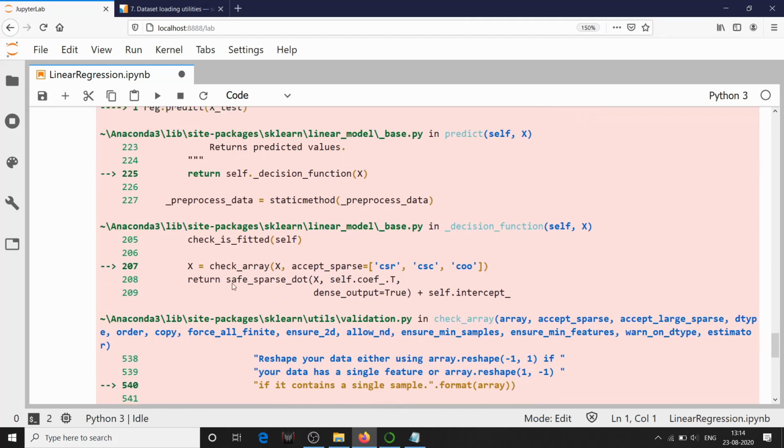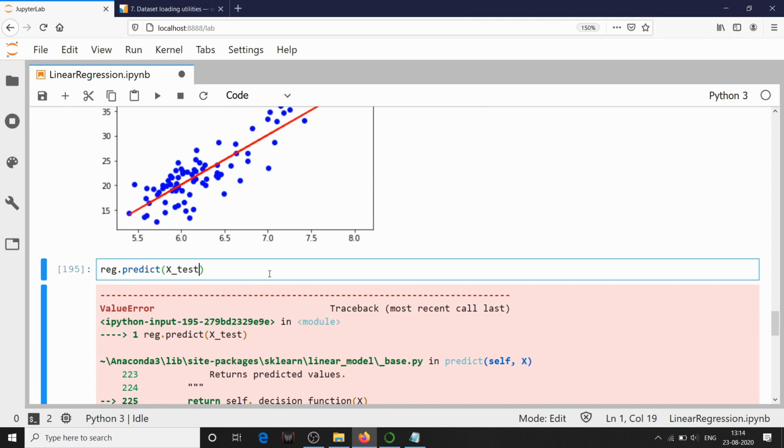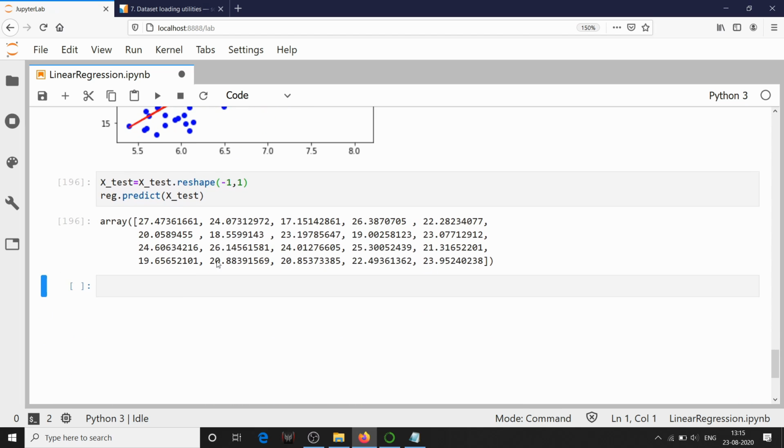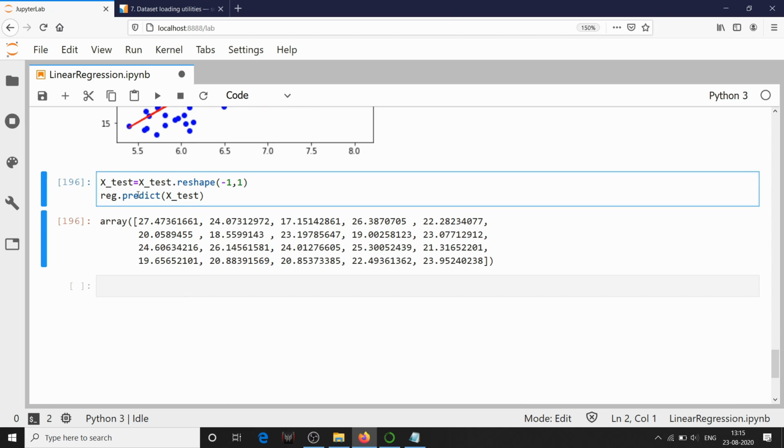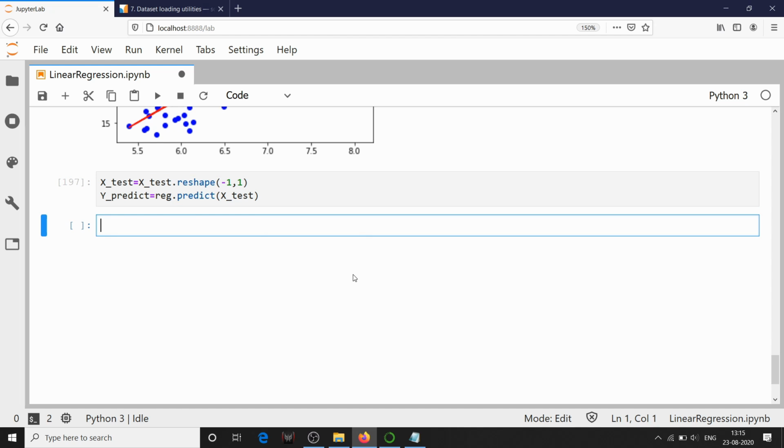Yes, we have to reshape it as well. So let me do that. So we have this prediction. I'm storing it as y predict. So this is our prediction, and there will be a difference between our prediction and what the data originally is in y test. That is called error.